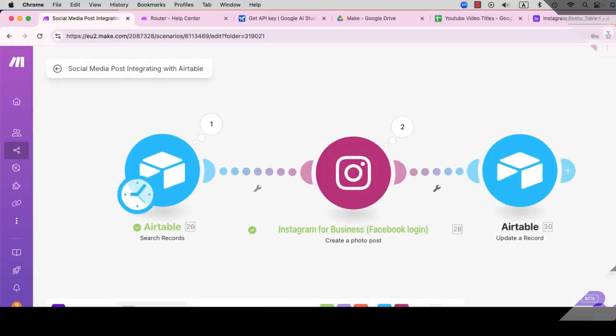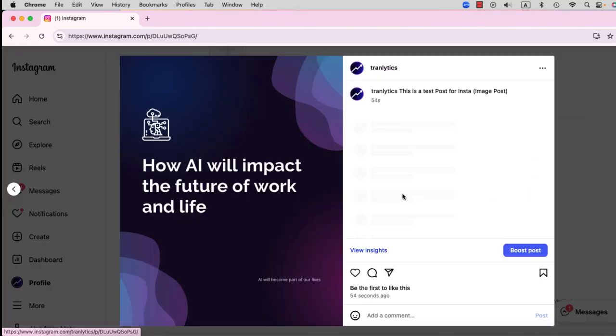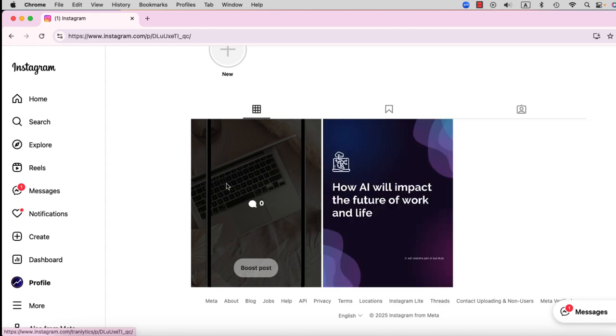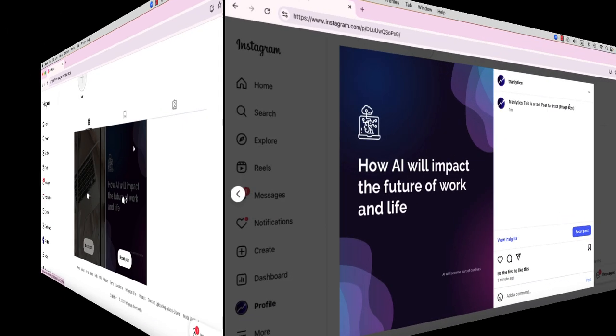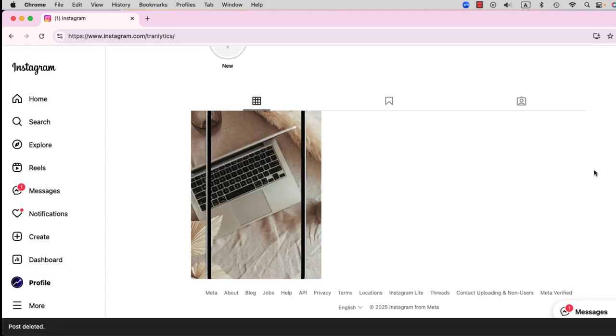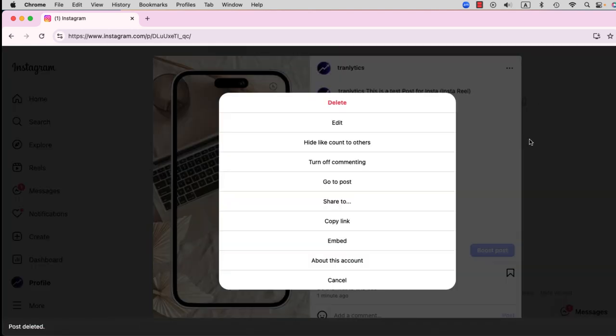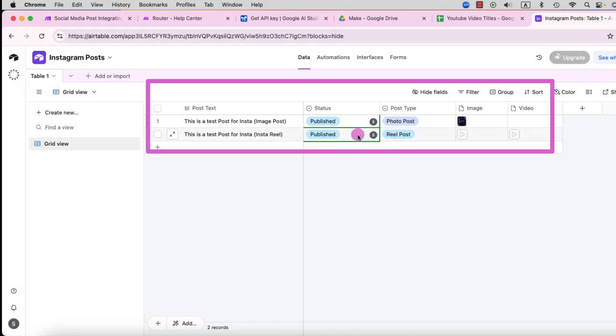Alright, let's run the full scenario and test it in real time. Give it a second. Let's jump over to Instagram to check if both the posts and the reels have been successfully posted. Yes, it is. Everything worked just as planned. I'll go ahead and delete the test post from Instagram, and now back we'll go to Airtable and see if the status column has been updated to published.